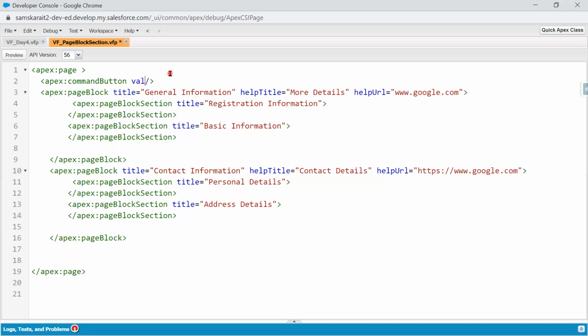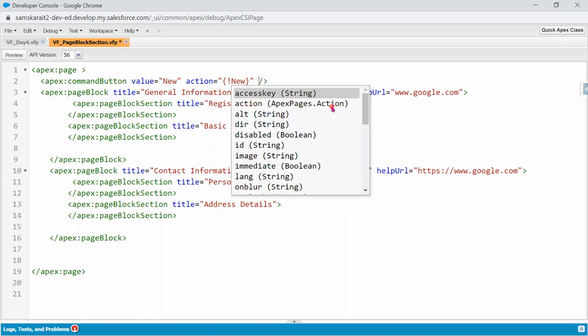Value. Action ID is equals to new. And then action, let's say that. Is this right? No. What do I need to do? Action, open flower bracket, exclamation, close. Why? Because action data type, what is it? Action data type is apex pages dot action. I cannot give any string there.